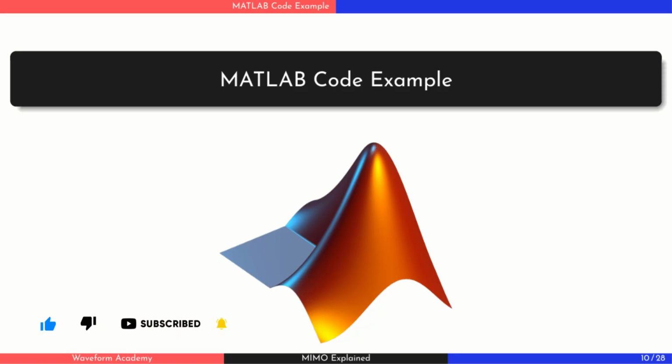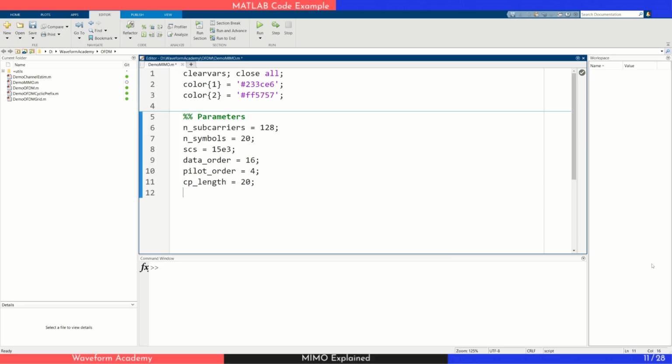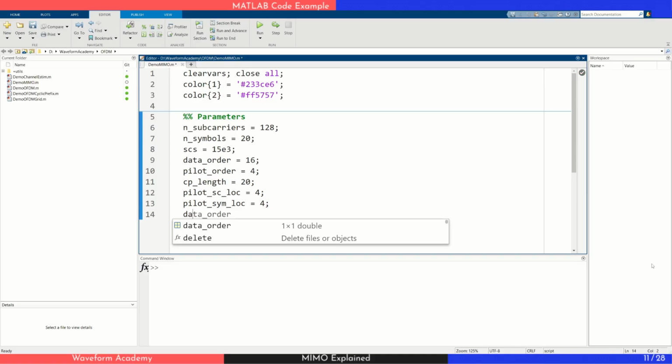You'll find the full code linked in the video description. We begin by setting up the simulation parameters. First, we define the number of subcarriers and symbols, which determine the size of the OFDM grid. Then, we set the subcarrier spacing to 15 kHz. Next, we choose the QAM modulation order for both the user data and the reference signals, along with the length of the cyclic prefix. We also define the pilot density in both frequency and time. This controls how often pilot symbols appear in the grid. Finally, we prepare the user data. In this example, we'll transmit two short text messages, one on each transmit antenna port.